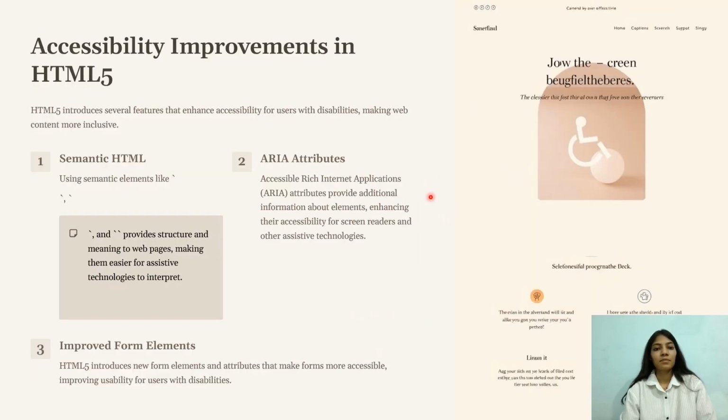Then accessibility improvement in HTML5. We have semantic HTML and improved form elements. Accessibility means that if we want to make the web page usable for users with disability, we have to use some accessibility improvements in HTML5.